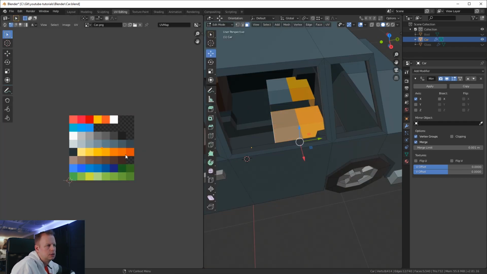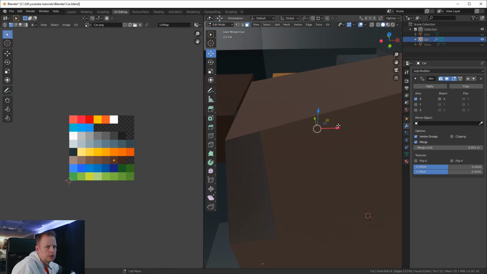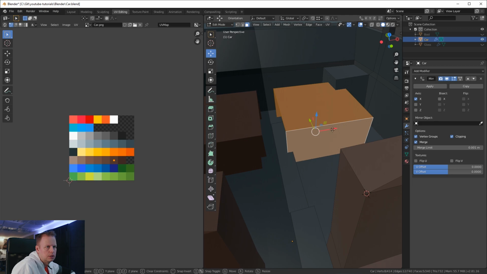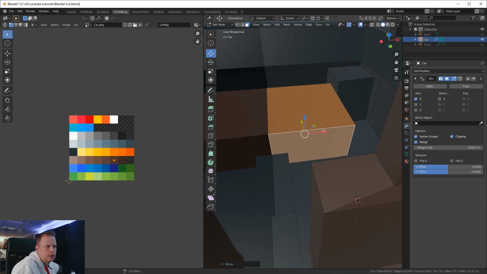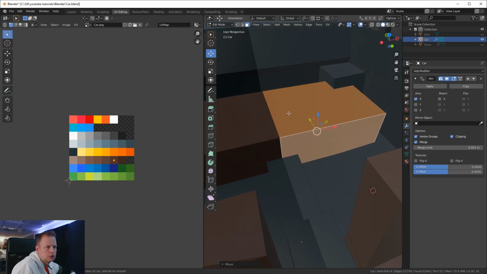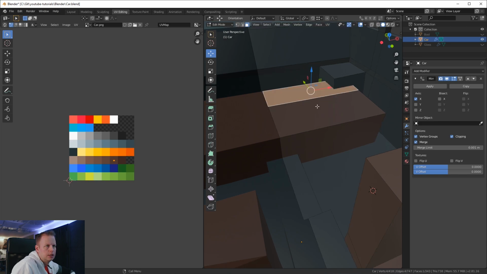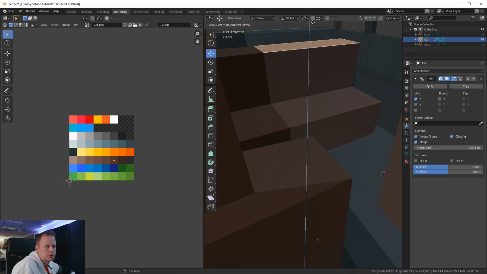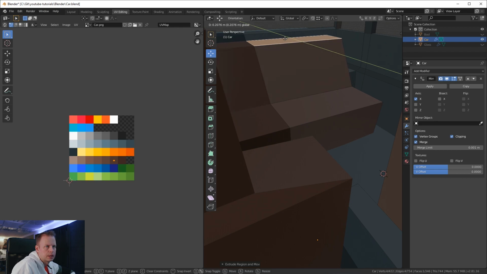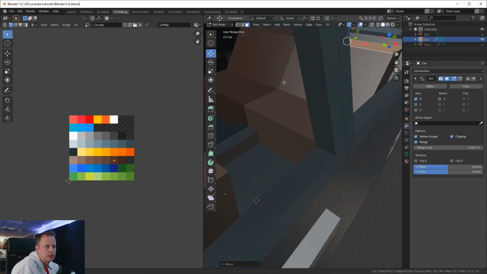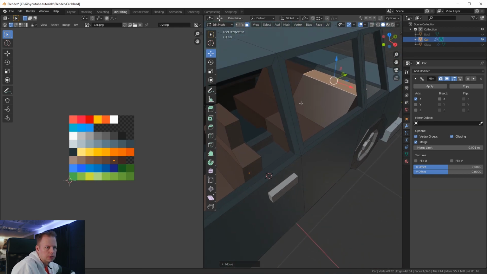Scale. Brown couch. Make it a bit darker in the back. Clipping on. Move back. Move out. Control R. E to extrude. Move back. Starting to get a backseat here.